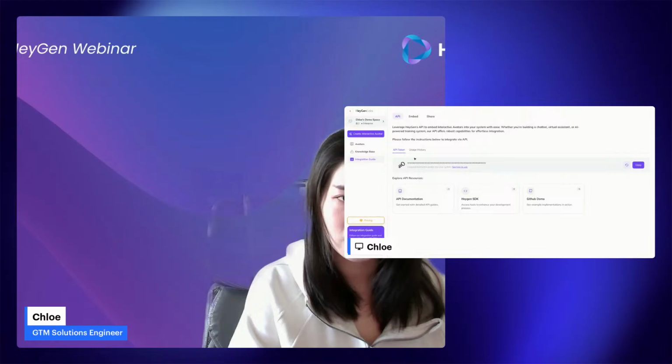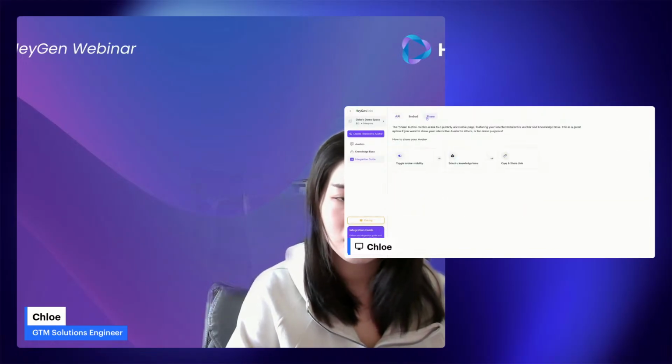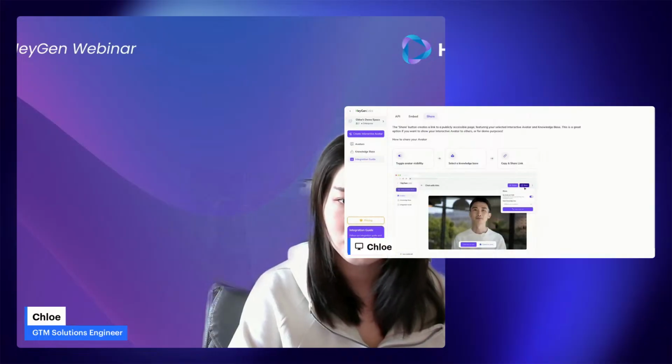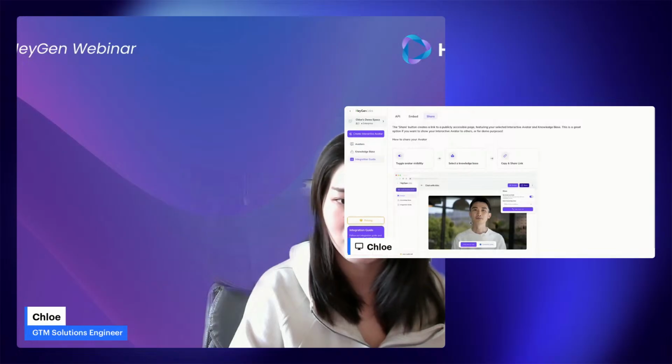And as I alluded to earlier, there are multiple ways to integrate with this interactive avatar. You can click share, and then paste the link to any end user, either through email, chat, or your existing workflow. Your end user can just click on that link and directly interact with your avatar, or a digital twin of yourself.